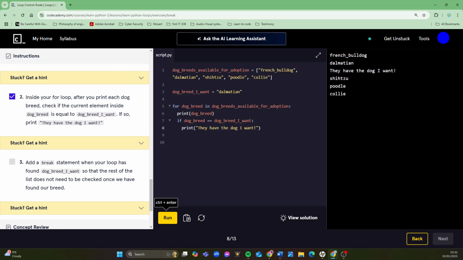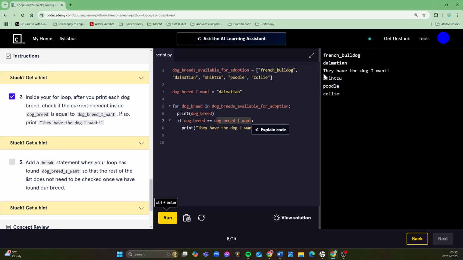So by the way, the dog breed that you do want is a Dalmatian. So what we have printed out is French Bulldog, Dalmatian, they have the dog I want, Shih Tzu, Poodle, Collie, and they're the last three. So you'll notice how it does actually print all the 5 original members. It doesn't go, oh, we found Dalmatian, so I'm not going to print Dalmatian, I'm just going to print they have the dog I want.